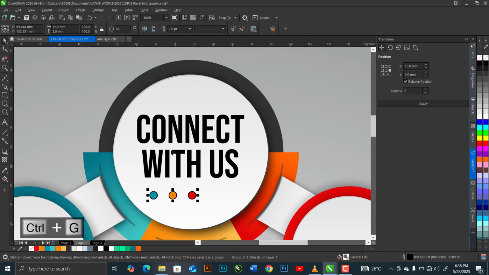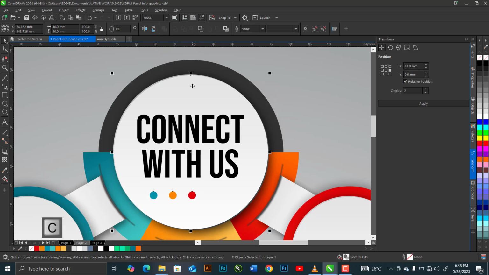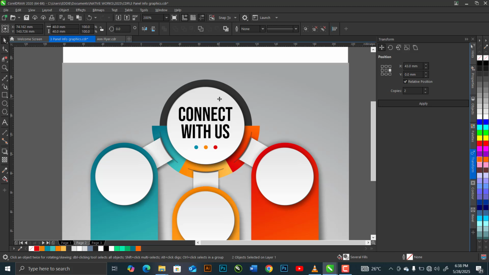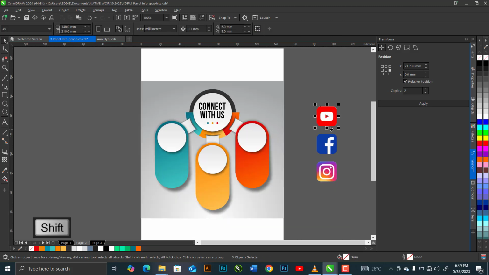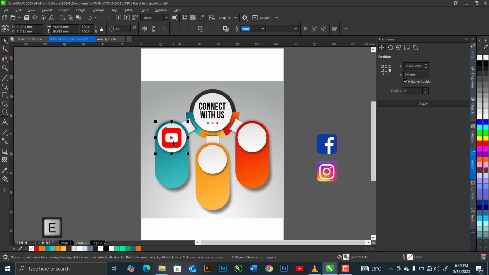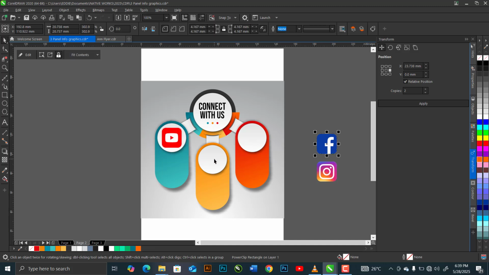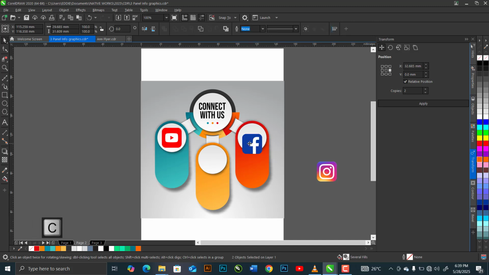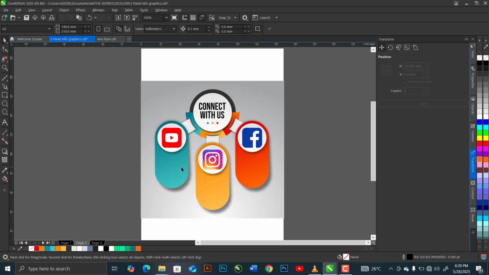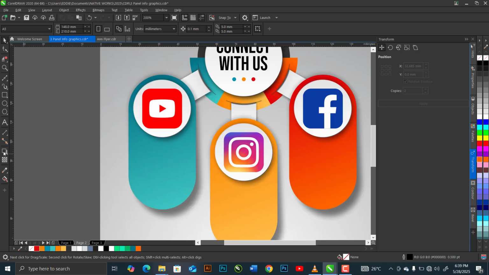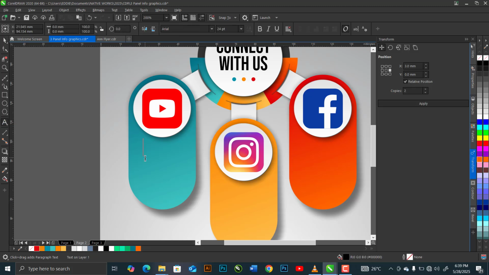Now shift, select all 3 and group. Set outline to none and position it as you see on the screen. Now let's position our social media handle logos in the smaller circles as you see on the screen. And from here we can add the social media handles of our company or whatever information your client wishes you to put there.